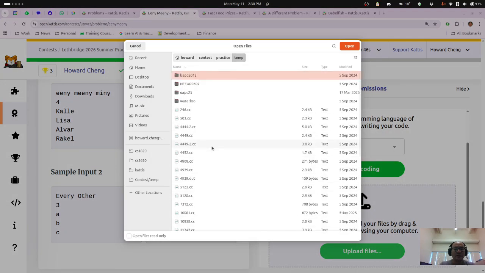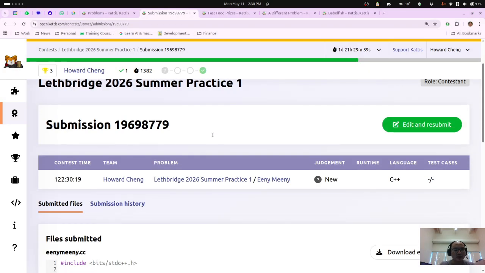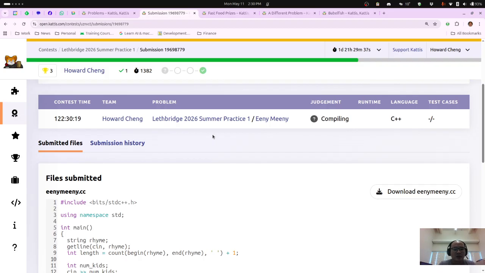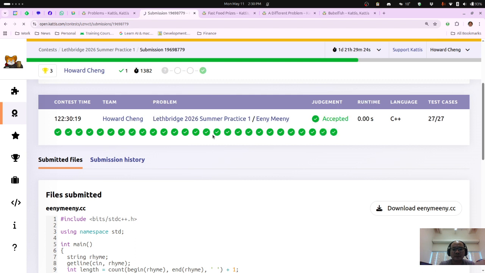Where is the, here it is. So I want to show you that, I know that this is not intentional, but figuring out what you did wrong and trying to debug it is also a very important skill. Okay, so here we are.